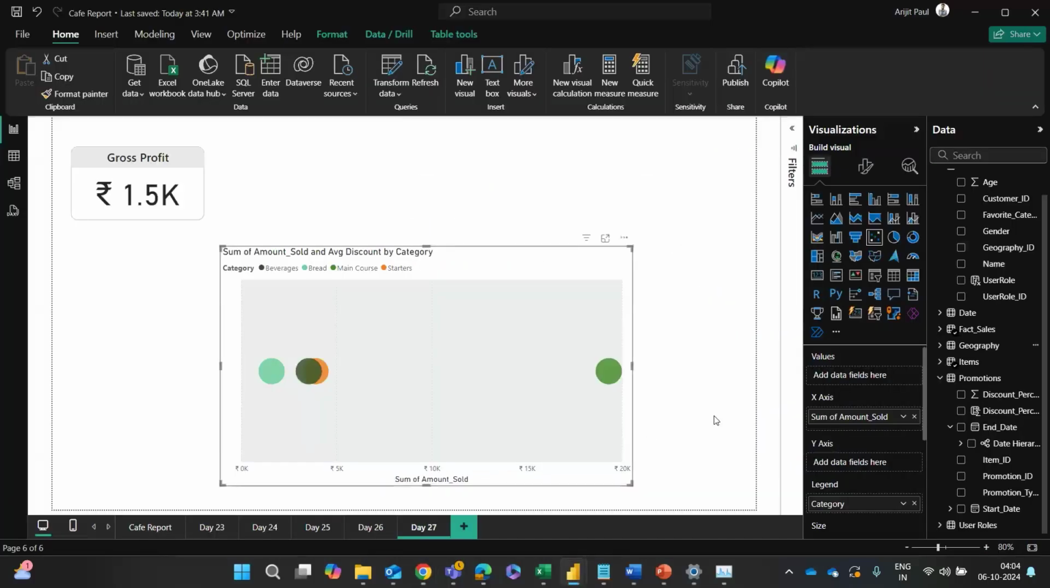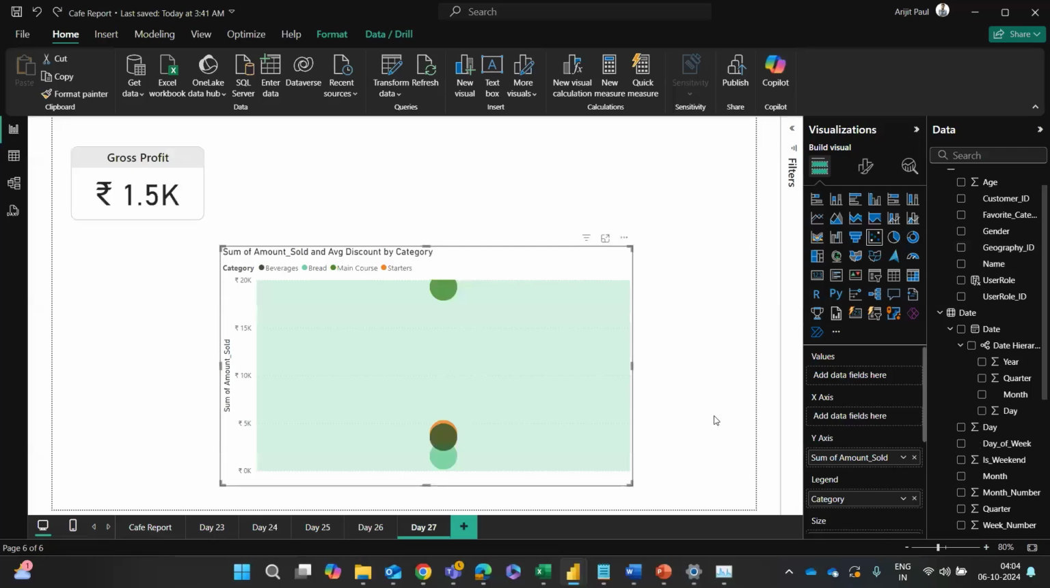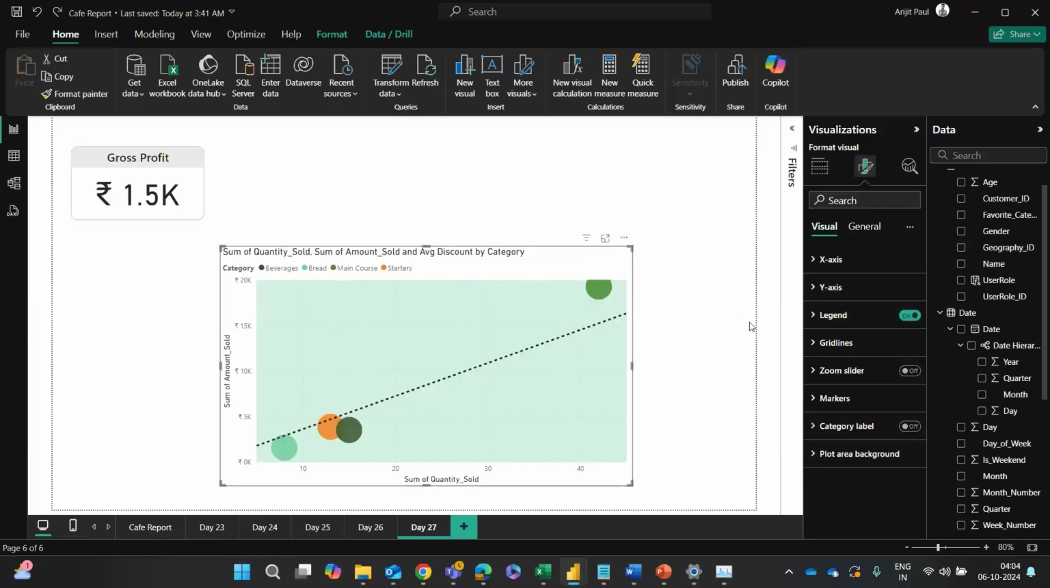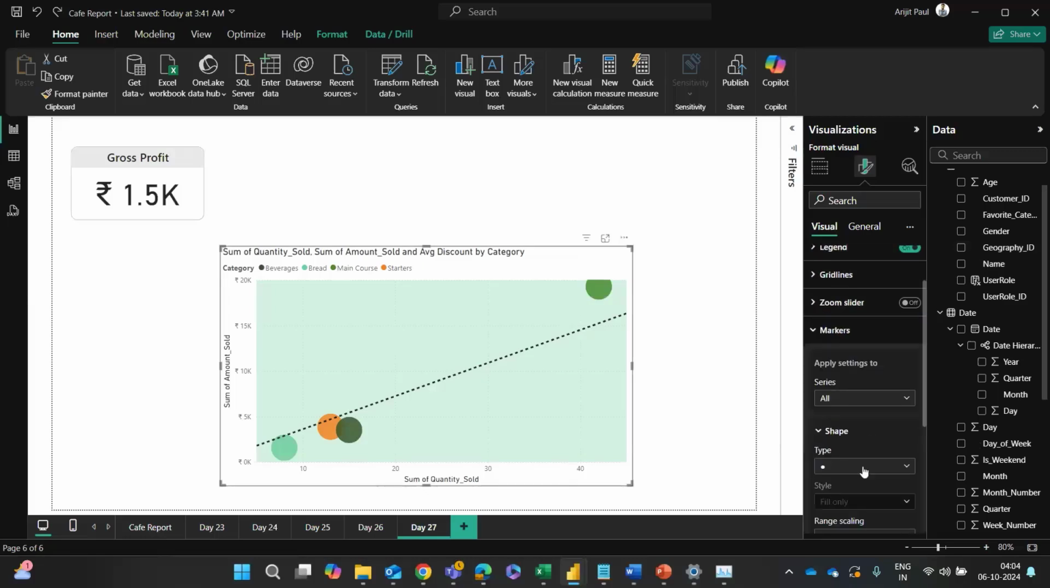Got it. That is something that we can achieve. So that's fine. We can just go to the format tab, and in the format, we have the option of markers. Instead of this option of a marker, we can just choose this as a dot plot. So now we have a dot plot chart enabled here as well.